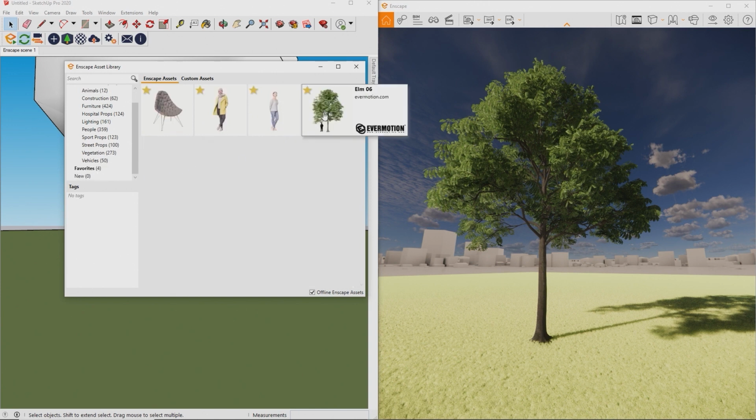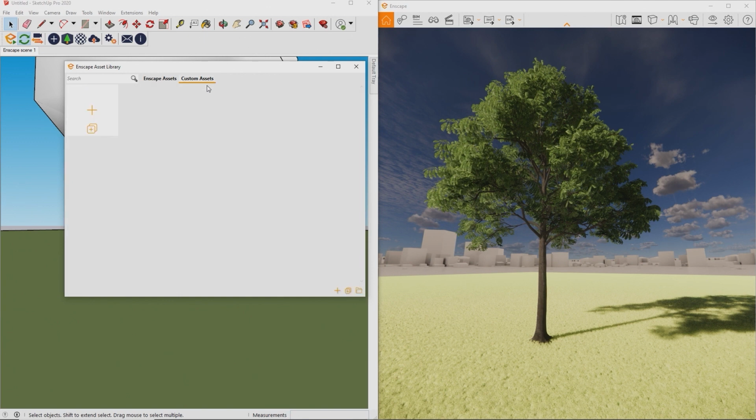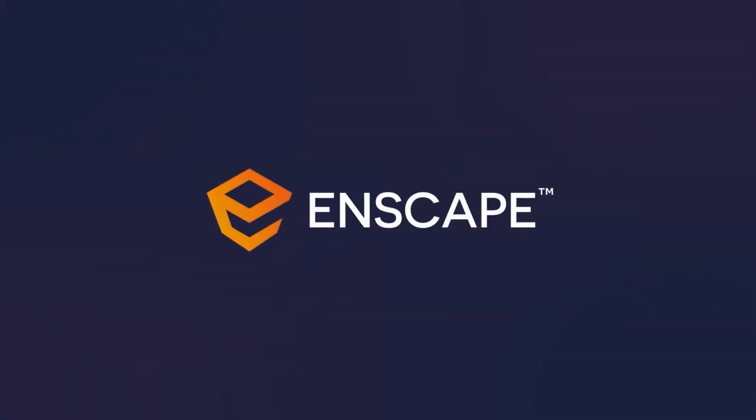If you have your own custom 3D models you would like to use as Enscape assets, you can import them in OBJ, FBX or GLTF format in the custom asset part of this interface. We will cover this in a more advanced lesson. If you want to dive deeper into this right away, have a look at the knowledge base link in the description.